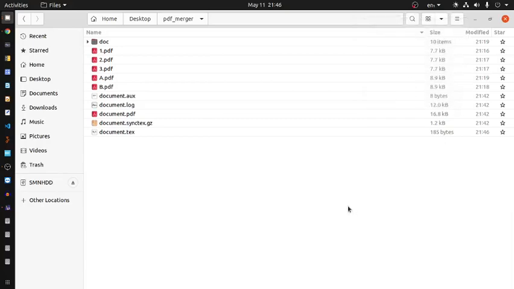Here we will see how to merge multiple PDF files in LaTeX. Okay, so there are two conditions. Number one, where we want to merge multiple PDF files where each of the files contains only one page.